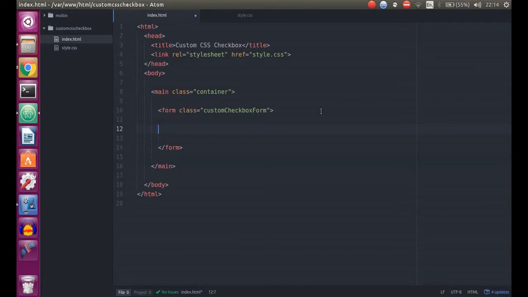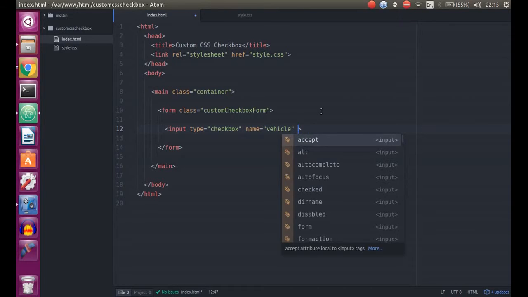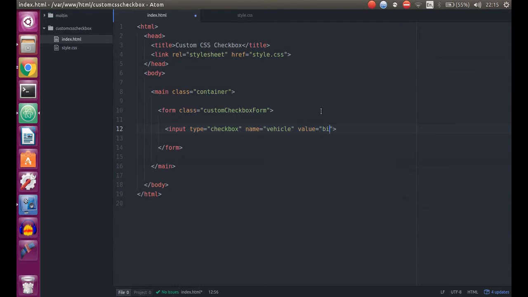And let's start adding some inputs. Input type equals checkbox, name equals, let's say, vehicle, give it a value equals bike, and let's give it an ID as well of bike. Then we can add our label. And the reason we added our ID up here as an attribute in input is so that we can reference it down here in our label. So in the for attribute we can write bike, and it will look for the input with an ID of bike.